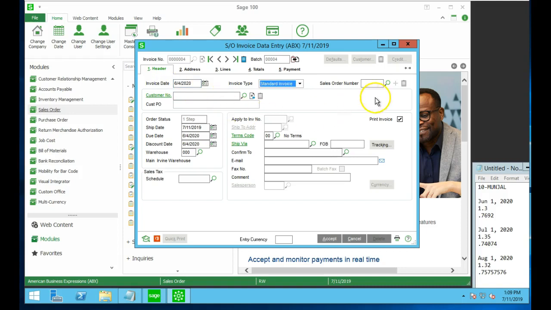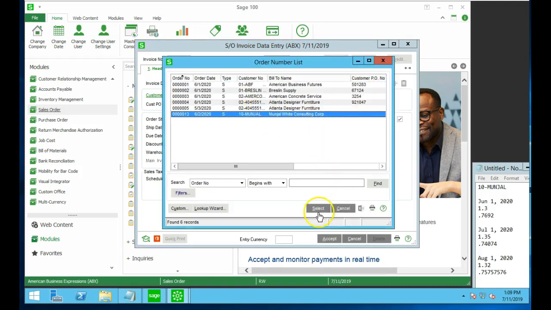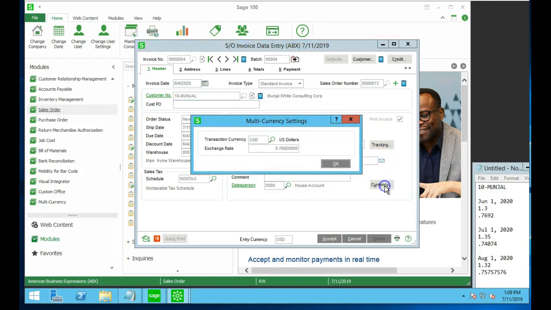Be sure to change the invoice date. The sales order was dated June the 2nd, but let's invoice this on June the 4th. So change the invoice date to June the 4th, 2020. We don't need to do this, but let's click on the currency button and see the exchange rate still makes sense based on our June 4th invoice date.